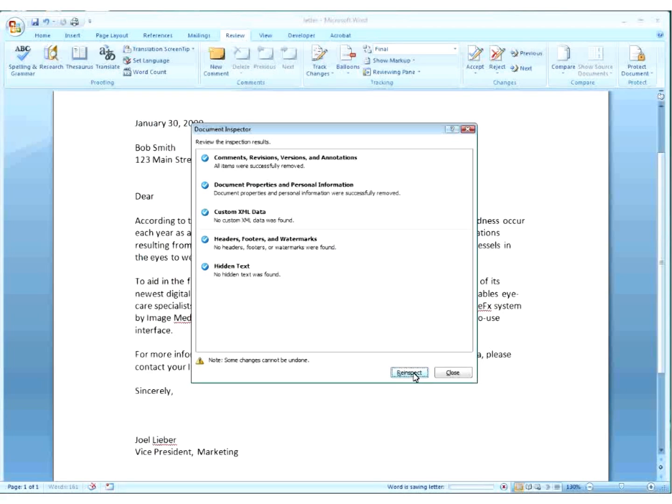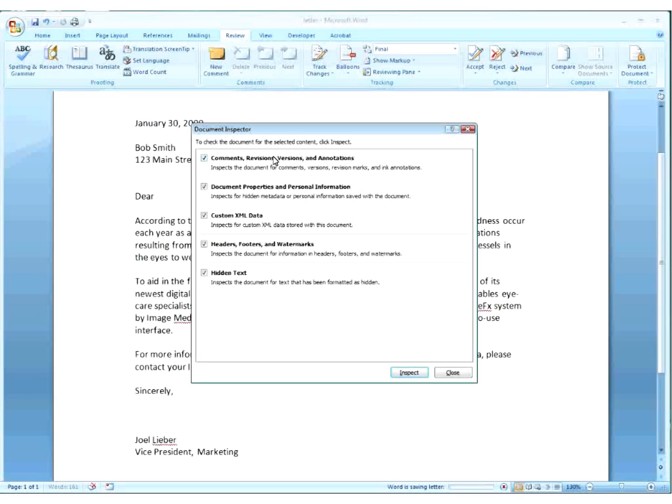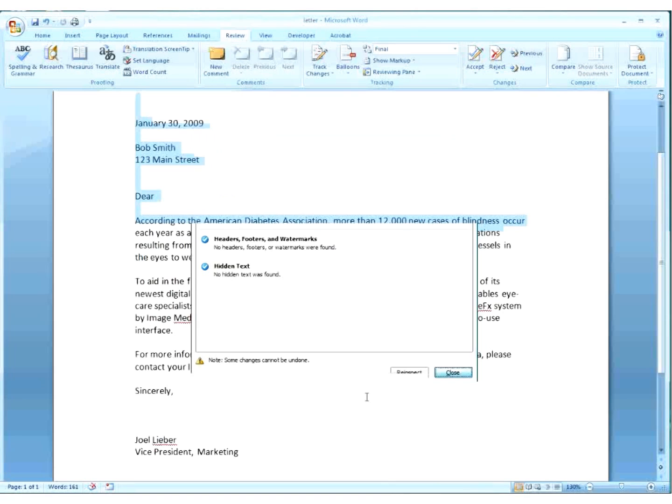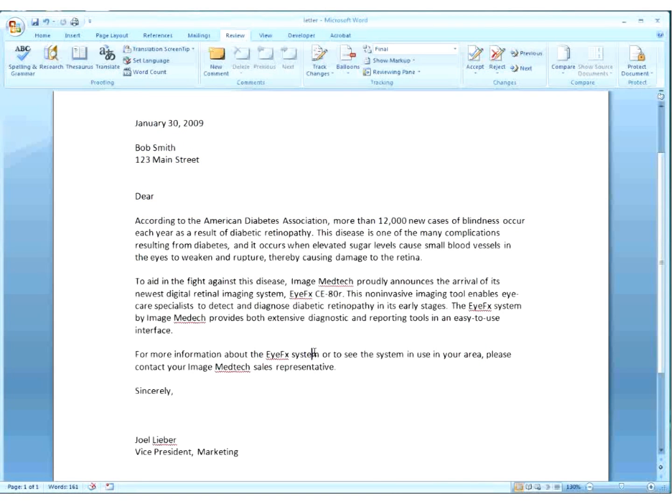And I'm going to re-inspect. Here's the key: you always want to re-inspect it just to make sure that Word got everything. After all, it's just a program. So again, I'm going to re-inspect it. It goes through the same steps, and it says nothing's there. So I've gotten rid of everything that I don't want. I'm going to close it. So that's pretty much track changes.